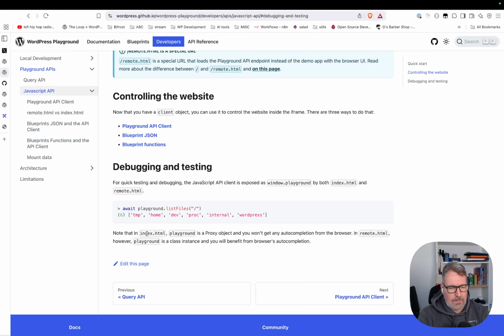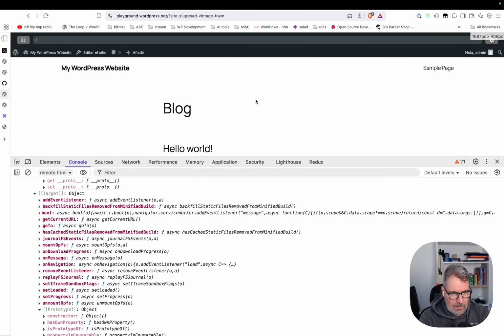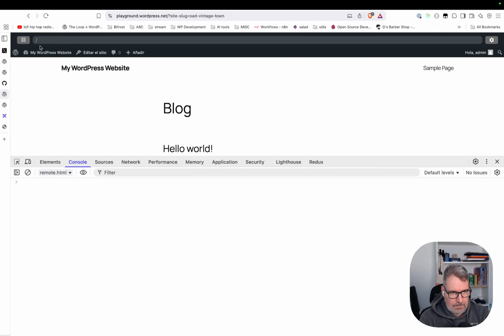Okay, so know that the index.html Playground is a proxy object and you won't get any completion. In remote.html, however, Playground does exist and you will benefit from browser autocomplete. So if we come here, here's the thing.